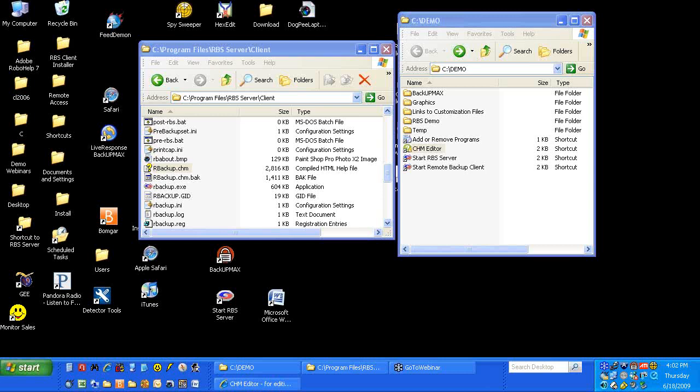The help file that comes with the RBS client software is in CHM format. That's Microsoft compiled HTML format. It's a powerful structure that allows you to embed pictures and links and all kinds of things in the help file. And here's where it's stored, if you can see my screen. When you install the client software, or when you install the server software, it also installs a plain vanilla client, which needs to be customized before you can distribute it. It usually puts it in this structure right here under Program Files, RBS Server, and Client.